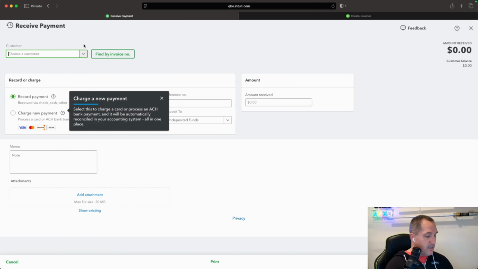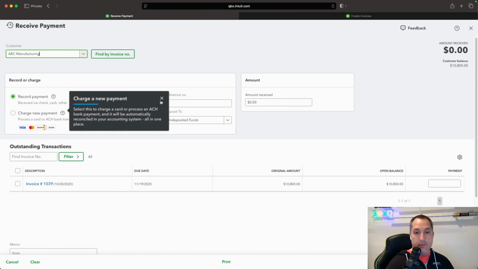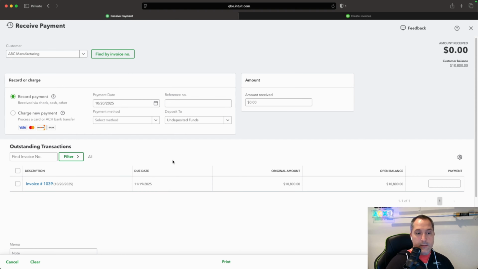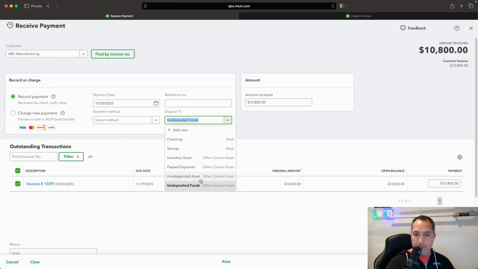And we're going to find that customer. It was ABC Manufacturing. And 1020, there's that invoice we created right there. We're just going to select it, and we're going to receive the payment. The most important item here is that it's recorded to the undeposited funds account. So select record and close.